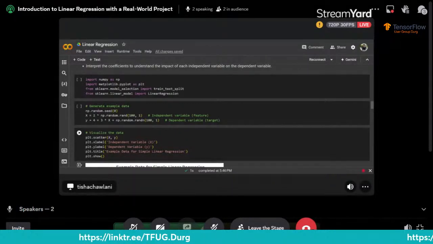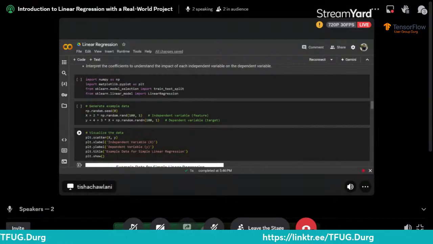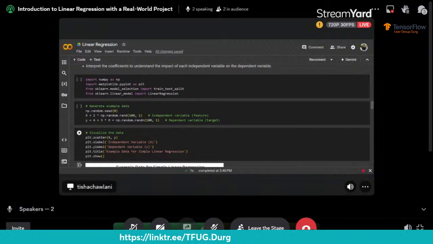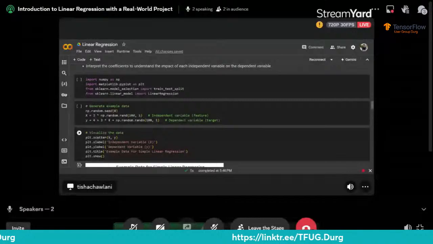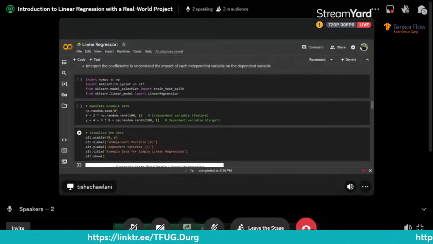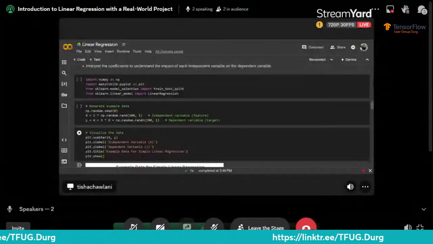So np.random.seed is used to set the seed for the random number generator to ensure reproducibility of the results. Then we have x equals 2 times np.random.rand(100, 1). It's basically generating 100 random numbers uniformly distributed between 0 and 2 for the feature x.